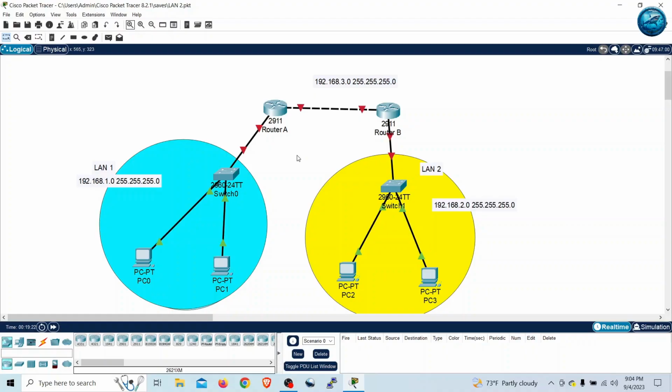Welcome to the second part of the video tutorial on configuration and setup of local area network. In this tutorial, I am going to interconnect two local area networks. On the left hand side, I have LAN 1 with a network address of 192.168.1.0 and a subnet mask of 255.255.255.0. On the right hand side, I have local area network 2 with the network address of 192.168.2.0 and subnet mask of /24.